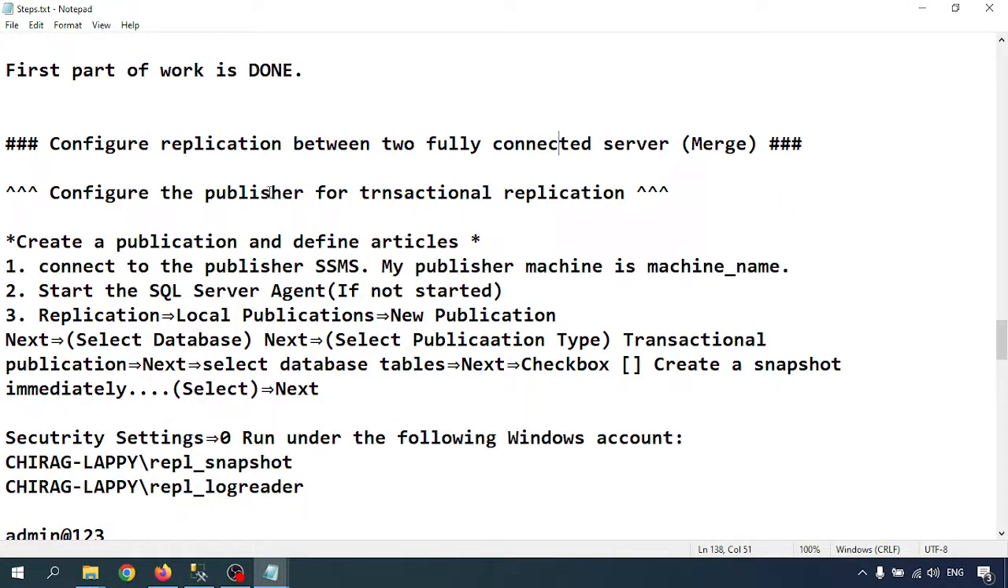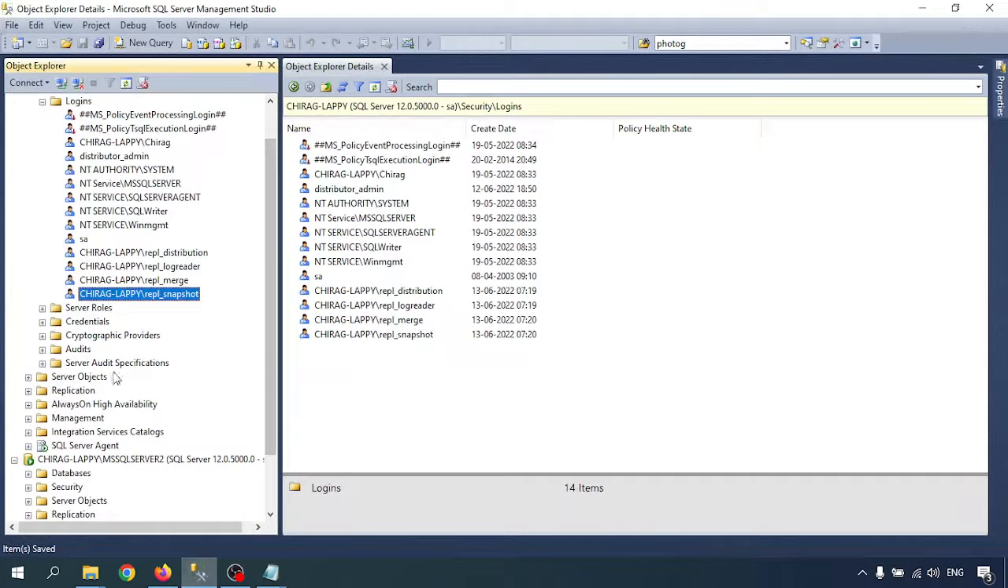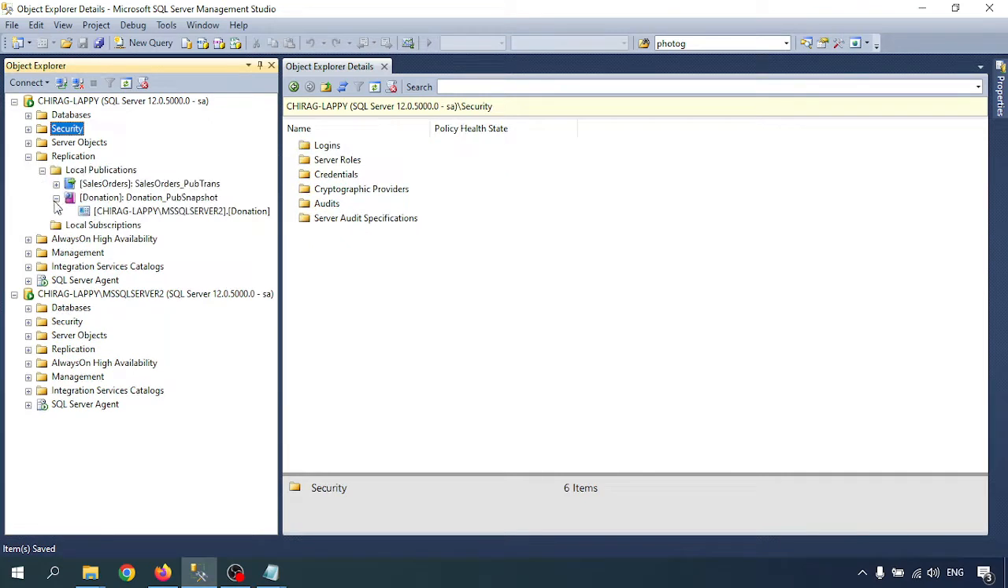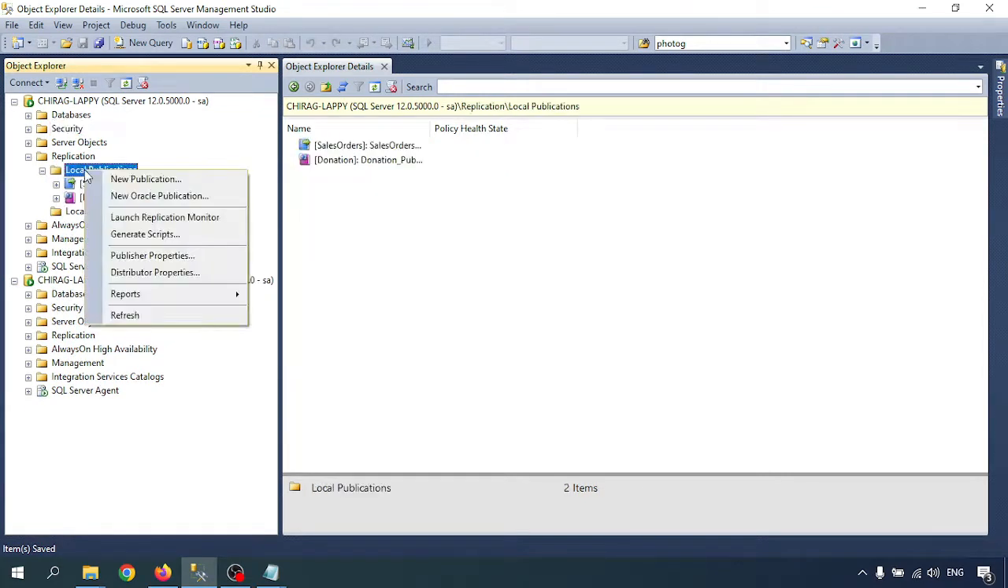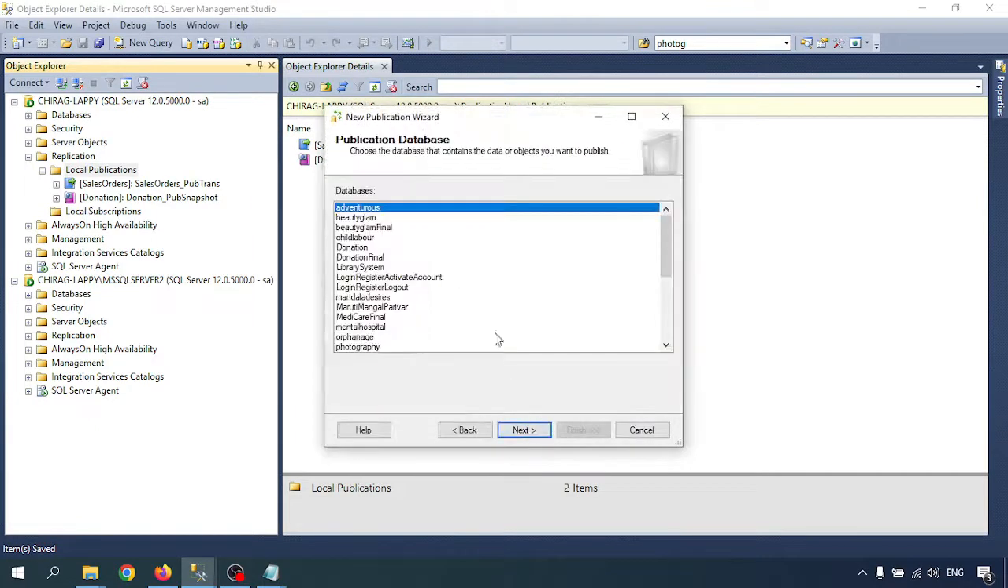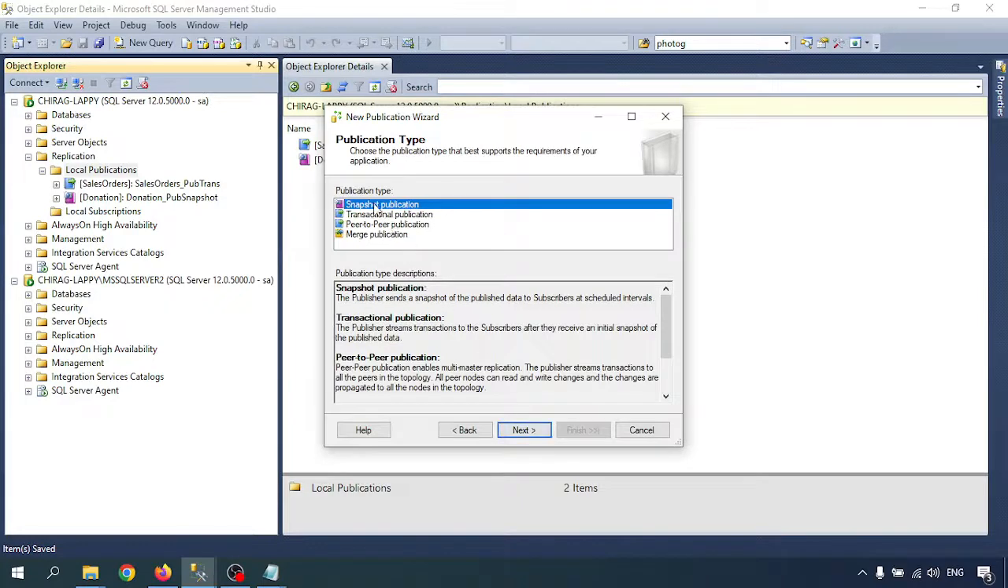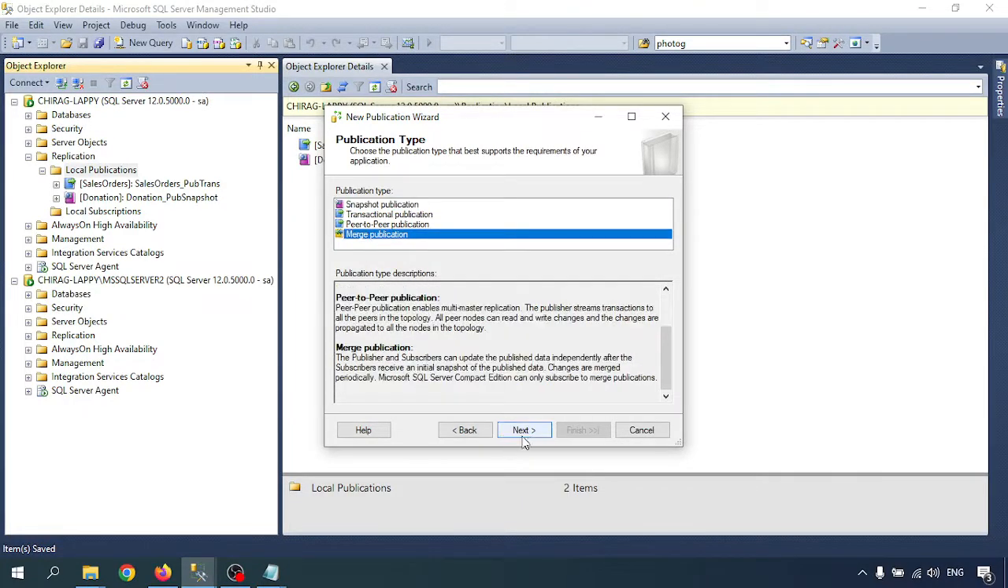Okay. Now configure the publisher for merge replication. Go to the first machine, go to replication. There is a local publication. Right click on the local publication, click on new publication, go to next. I have given the permission for the photography database, so select the photography database, click on next. Now I am creating a merge publication, click on next.